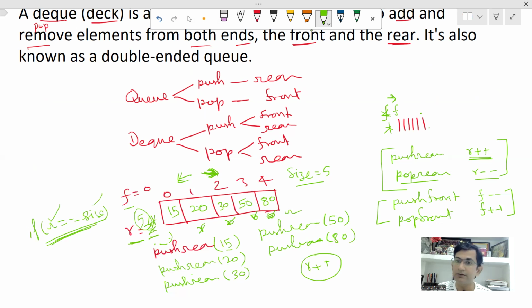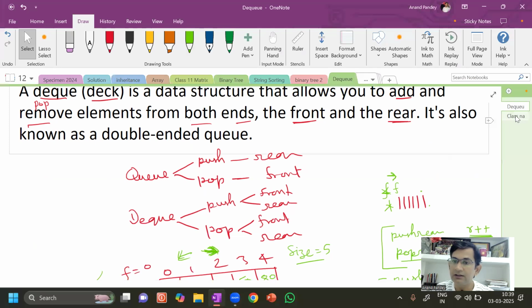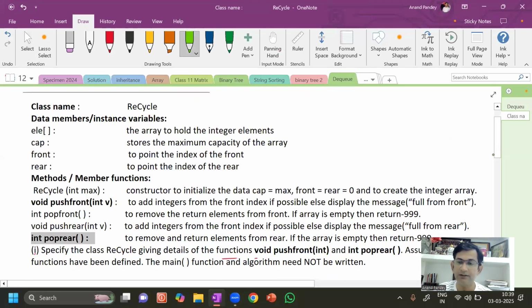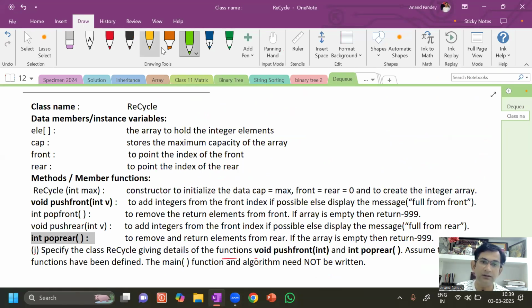I am going to show you this in the programming, in the function of the push rear operation, which I have explained. I will show you through the program what type of program you will get. Here it is. See, this question I have taken from a previous year question paper. Now look here. In this question, please remember there will be 4 functions.